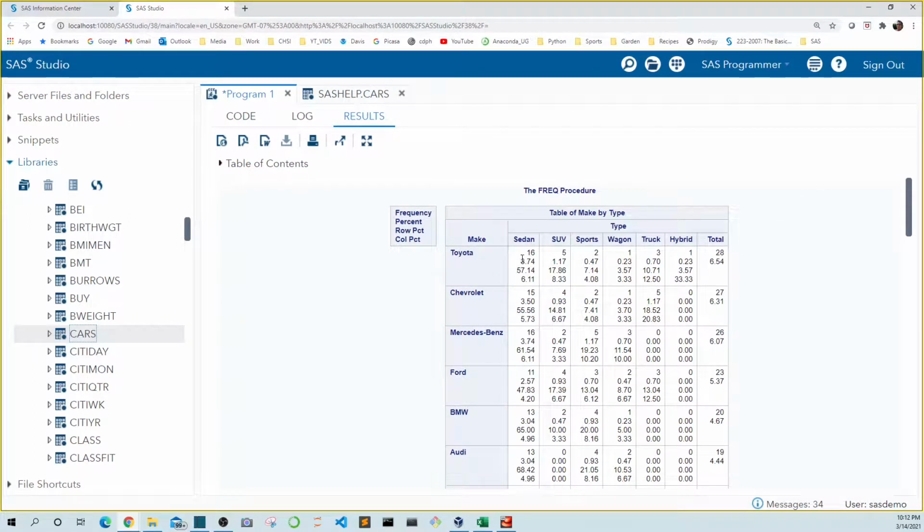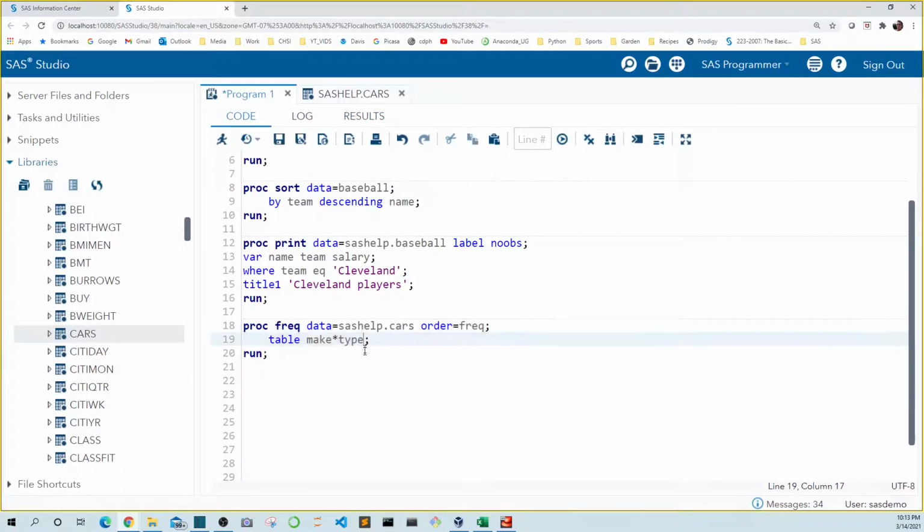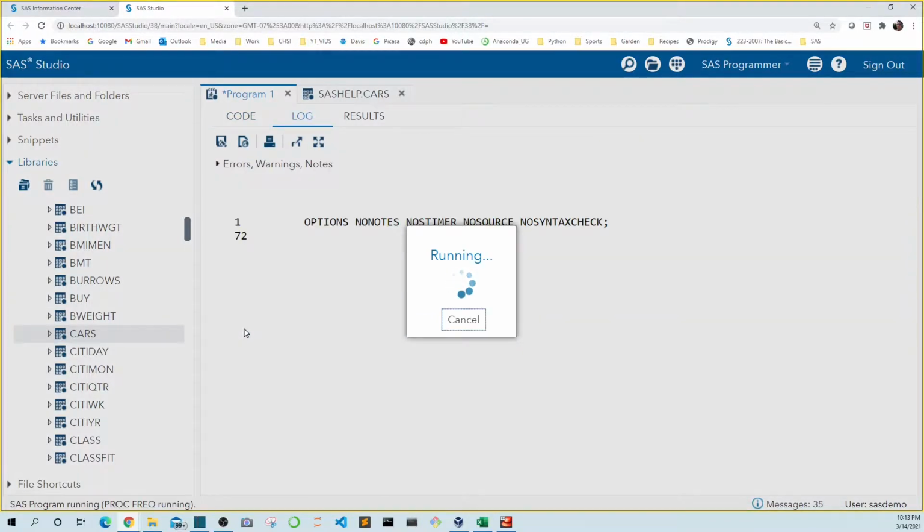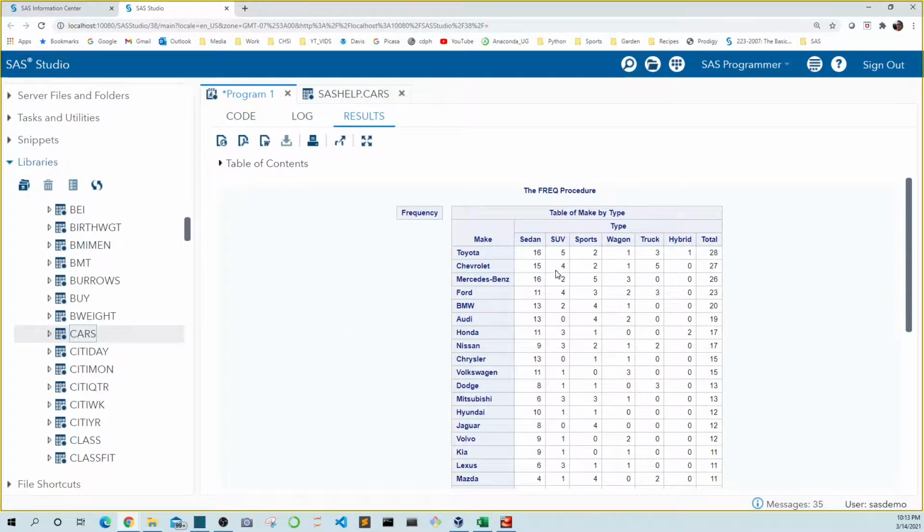But what if we don't want all this total percent, row percent, and column percent stuff? What if we just want to focus on the frequencies? Let's get rid of those things. So we put in an option here. We say nocol, norow, nopercent. Run that again. And there we go. We just get the frequency output.